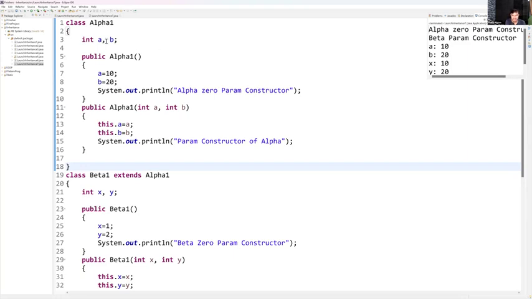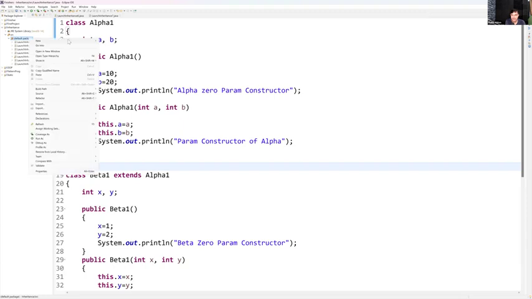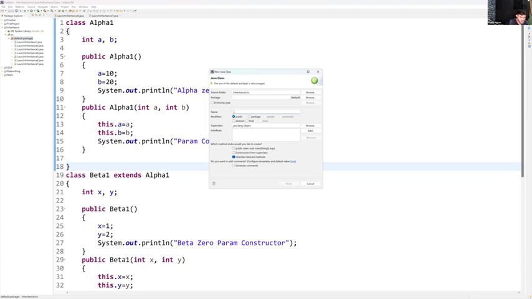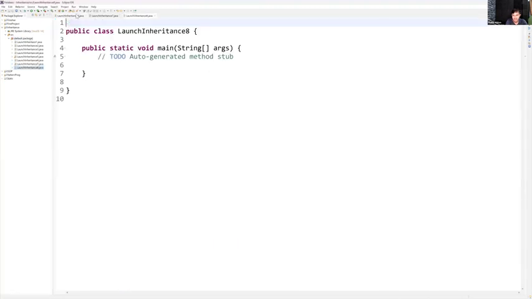Next two examples for you. I'll go back here. I will say here, new class. What if the requirement is I want to invoke the parameterized constructor of the parent class, not the 0 parameterized constructor of the parent class? What if I have to invoke that? I will say here launch inheritance 8. I'll go here and I'm going to launch it.